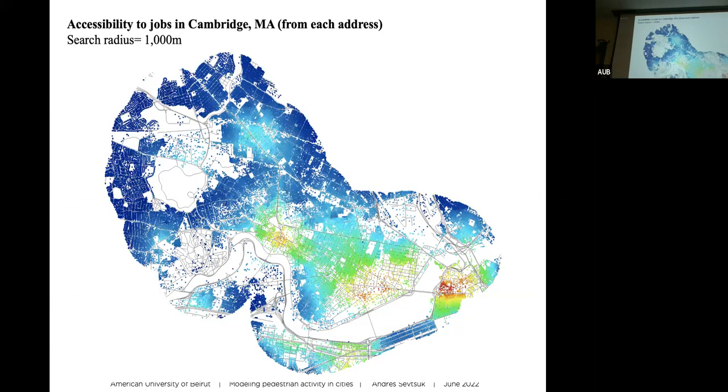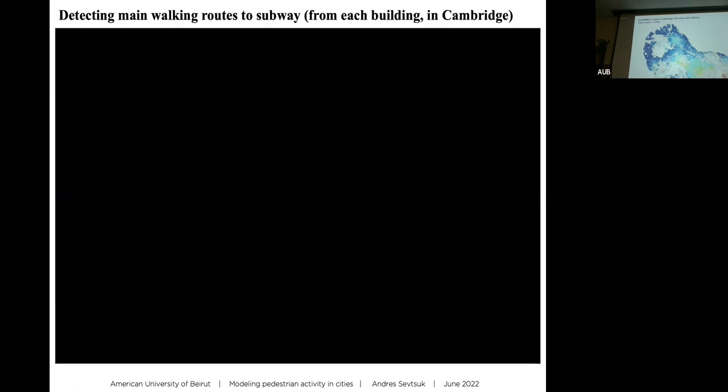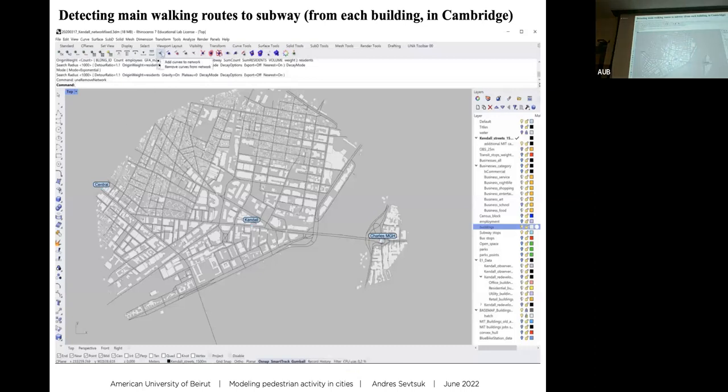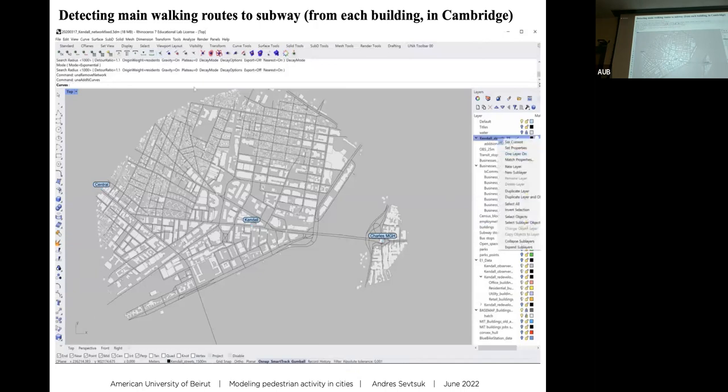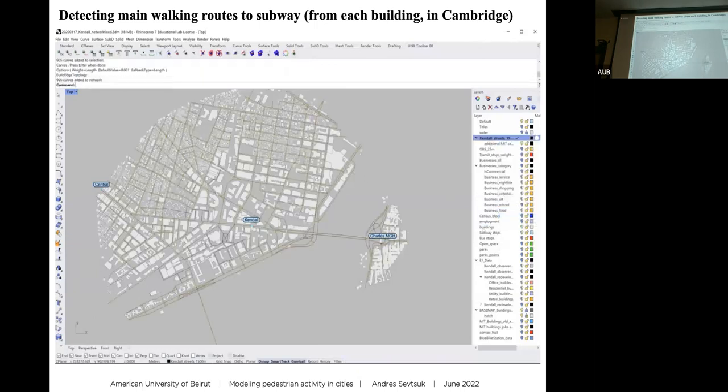Or we could measure it to other destination types like jobs. In this instance, the same origin points from buildings, we measure access to jobs, and the result would look very different. Second, we can use the tools to not only measure access to opportunities, but also estimate how people might access these opportunities. And I'll talk a little bit more about this.